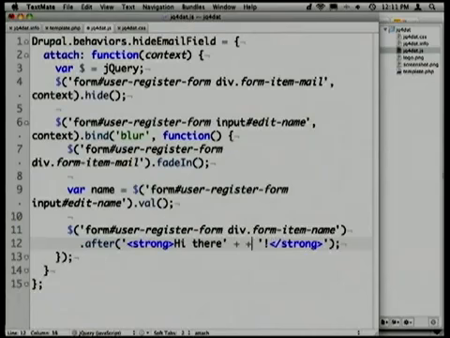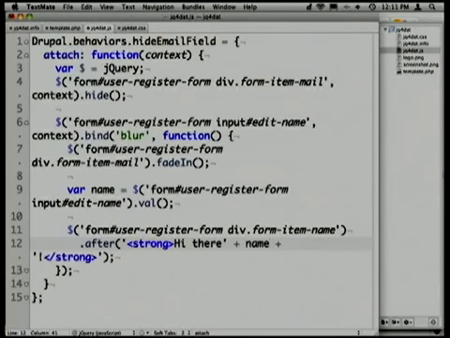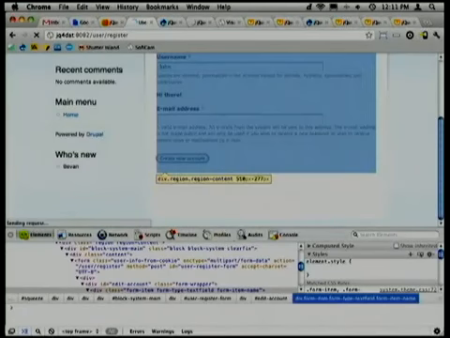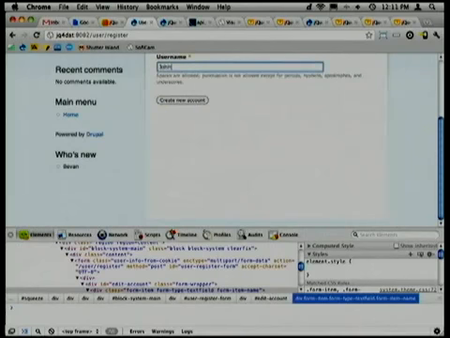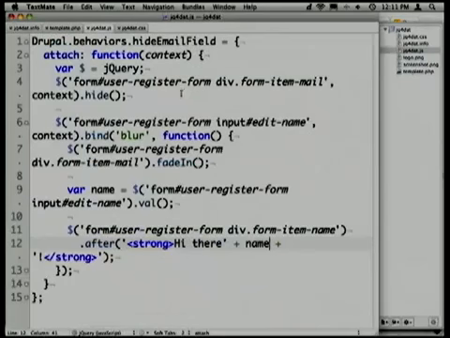In JavaScript, the plus character concatenates strings, unlike in PHP, which uses the dot character, which is awfully confusing when you're developing front-end stuff in Drupal and always switching between PHP and JavaScript, but such it is. Yeah, so that should work. Hi there, John. Except I needed another space there.